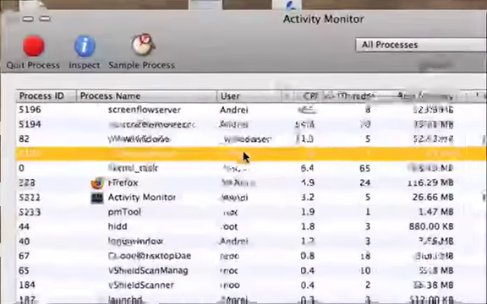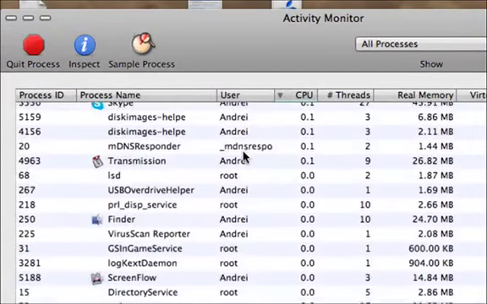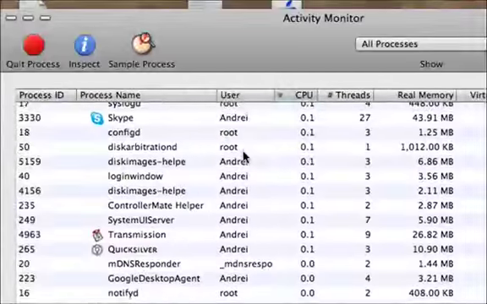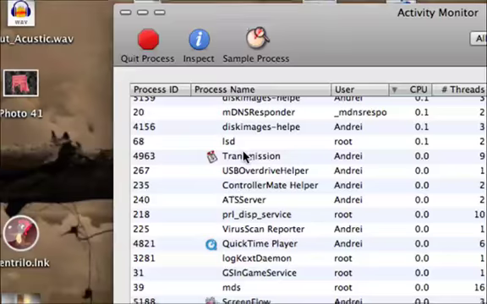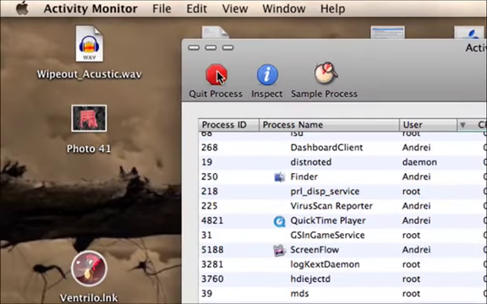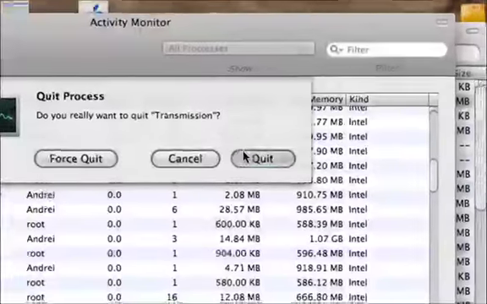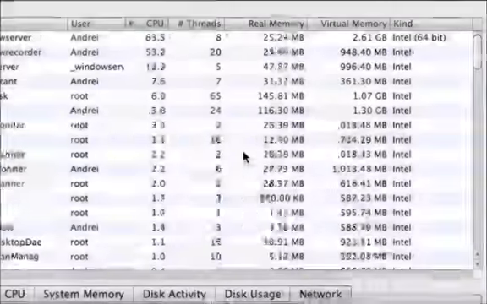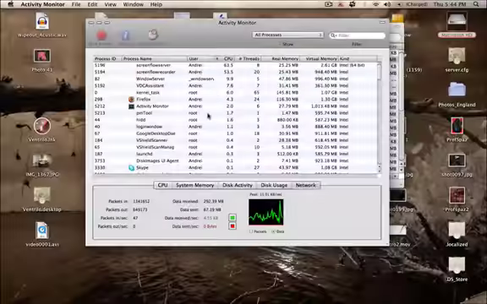Now, there's a lot of things you can do, but you want to be careful. If there is something that seems to be taking up a lot of space and that you don't need, such as an application or something like that, you can select it and select Quit Process. It will quit the process, terminate it much faster than other methods. Now, this is the easiest way to monitor your activity. I have another tool that I'm going to be talking about another time for network monitoring.